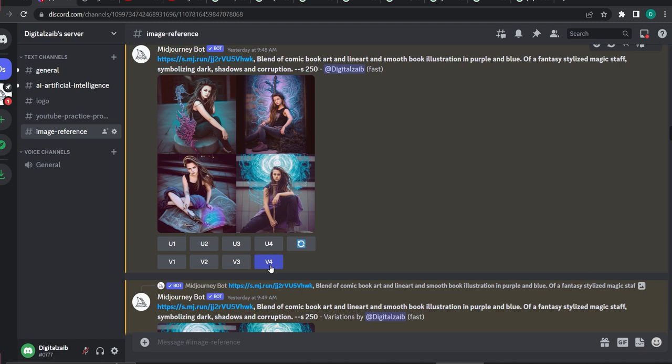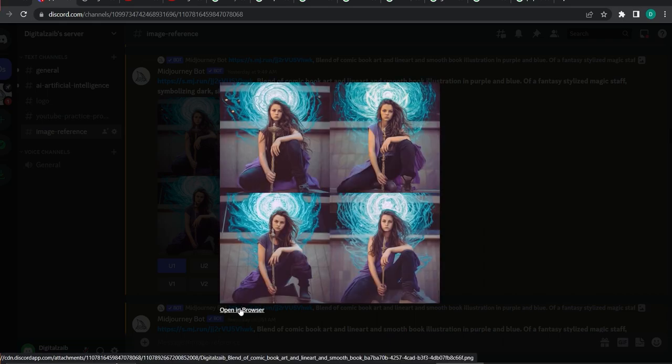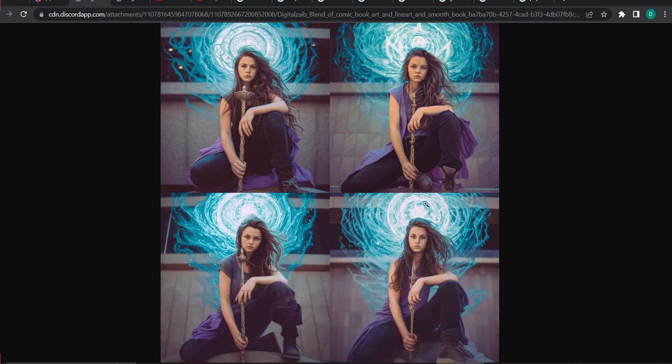We will click on V4 and we will get this result. Let me open it in a new tab so we can see the full result. Here 1, 2, 3, 4. Choose any one that you want to upscale. This 1, 2, 3, 4.